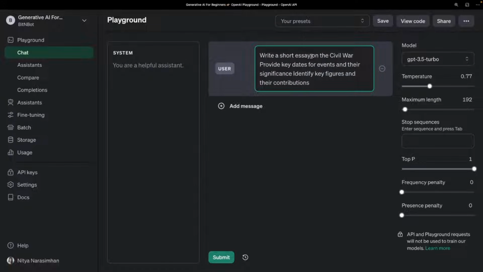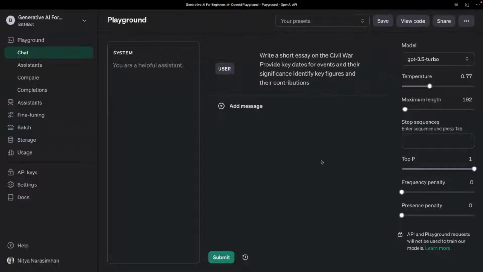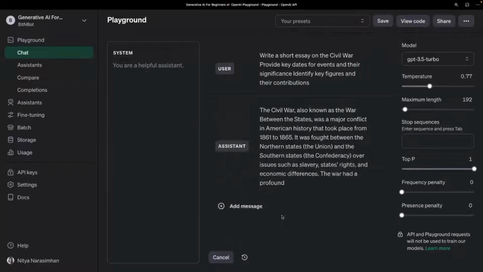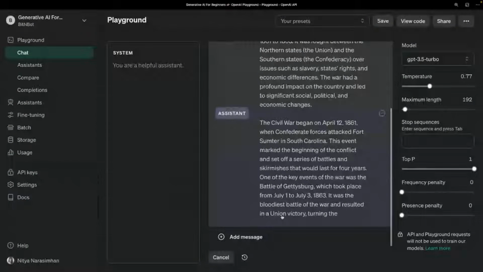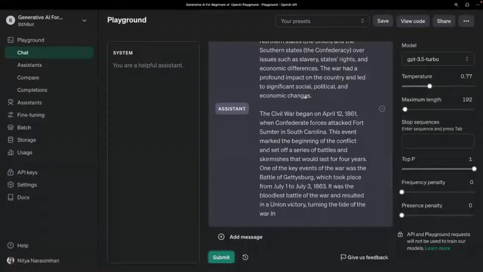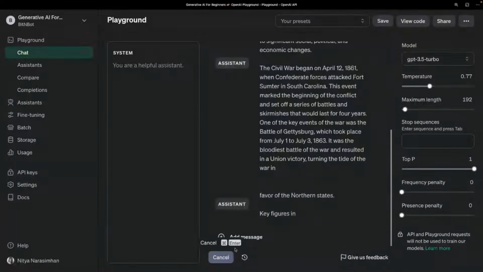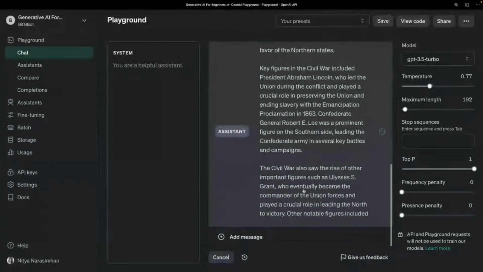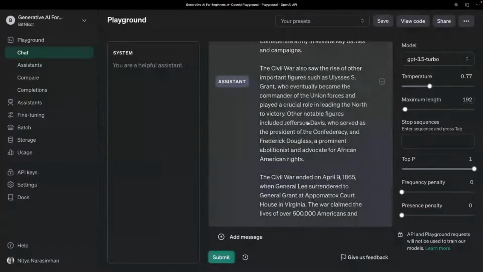Provide key dates for the events. Tell me the significance. Identify key figures and their contributions. Because this is what I want to teach my students, right? And if you try this, now you can see that it is actually beginning to answer according to the things that I asked. So it's telling me the events, it's telling me the issues. And by the way, if I continue this on, key figures, and that's because I'd set this minimum length to 192. So the first response came back with that many characters, and then I had to hit it again for it to continue on, right? But you can see it's answered my questions.